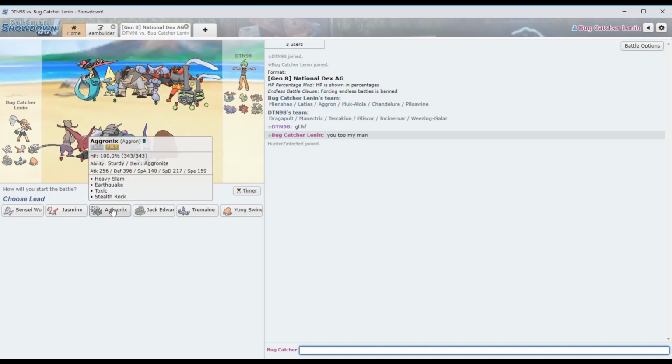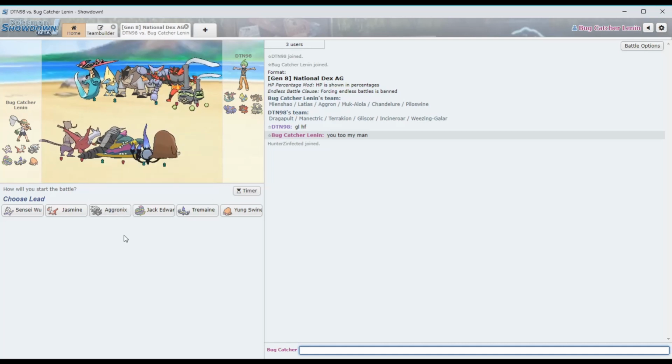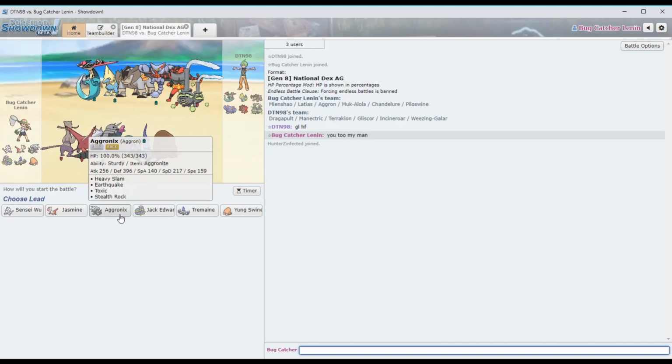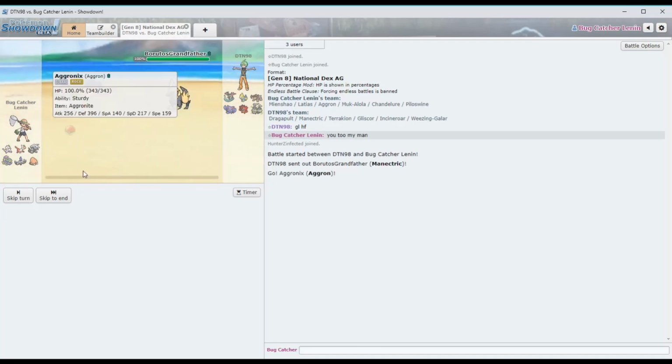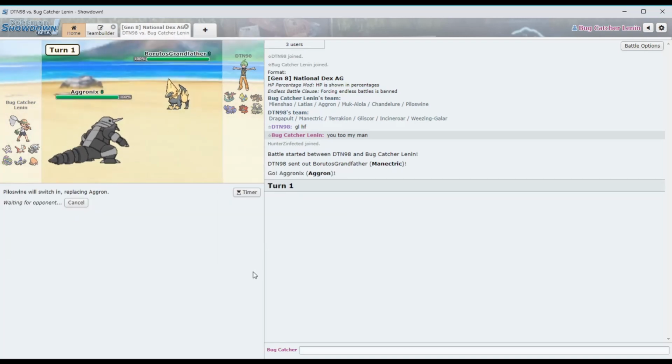Yeah, I like the Aggron as lead, because if he botches it a little bit... No, I don't know, let me think about this. Maybe it's not the lead. Yeah, no, I'm just going to lead it. It might not be the best lead, but I would like to get my rocks up soon. So we're going to lead Mega Aggron. Yep, he leads Manectric. Hard Young Swine. That's the easiest play of my life.